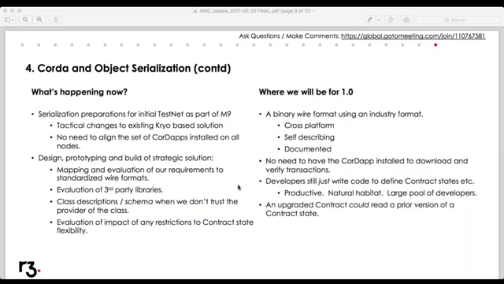In parallel with that, we're designing and prototyping the build out of the strategic replacement for the Kryo-based format. We're mapping our requirements onto some standardized wire formats, such as AMQP 1.0 and Avro as our two lead formats. So we're doing some evaluation of those, and in parallel we're evaluating the various third-party libraries that support those competing solutions, and trying to identify which of the libraries have the best support.